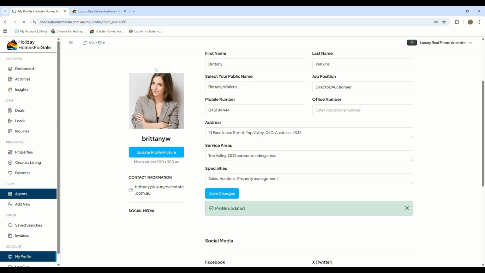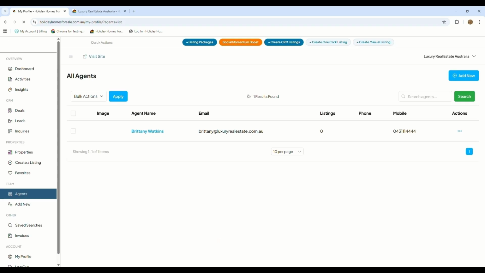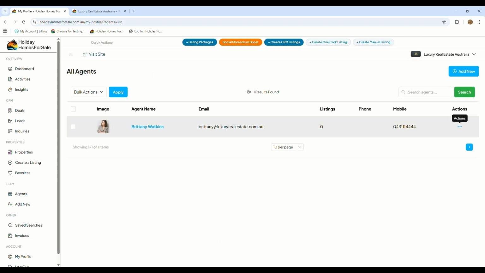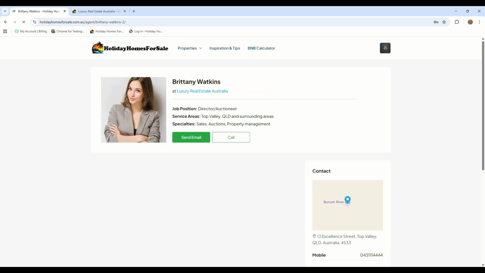Finally, to view the agent's public profile, go back to the Agents List page. In the Actions column, click the three dots next to the agent and select View. This will open the agent's public profile.